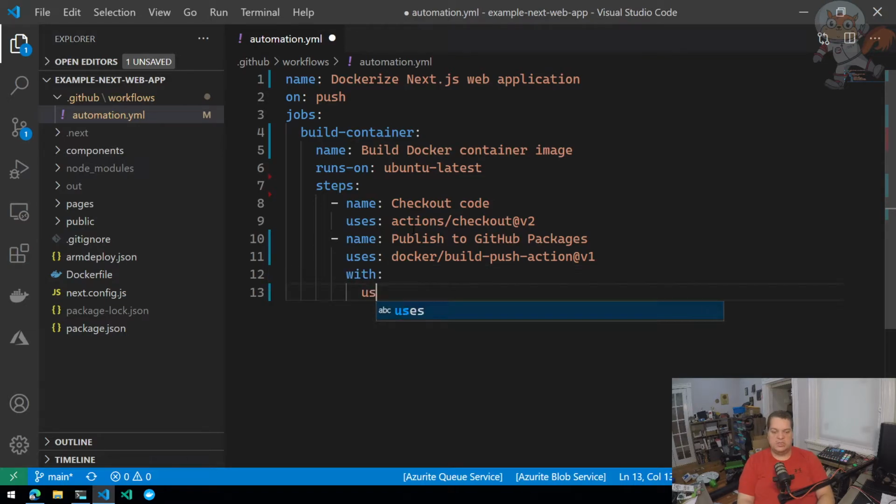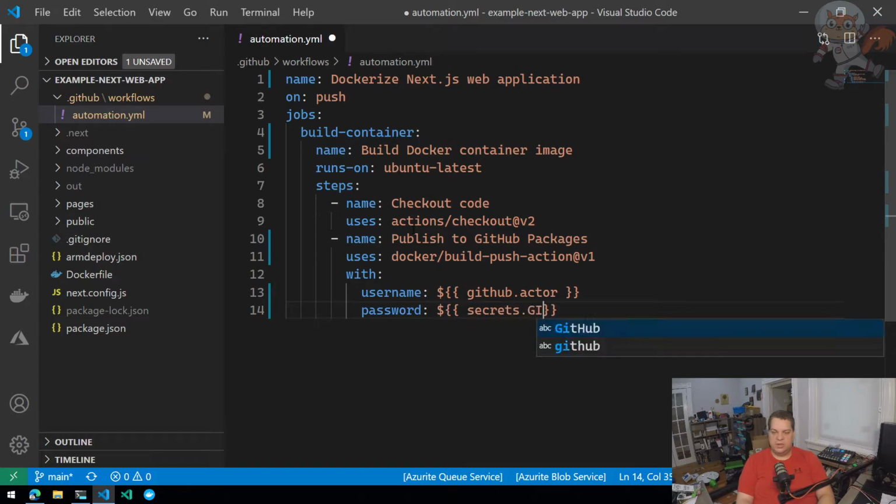But it's going to work just fine. It's just going to remind us that there is a later version if we want to do that. So our username is going to be the current context that we're running in, that's github.actor. Our password is going to be just like we do with other workflows. We're going to go grab from secrets, GitHub token.